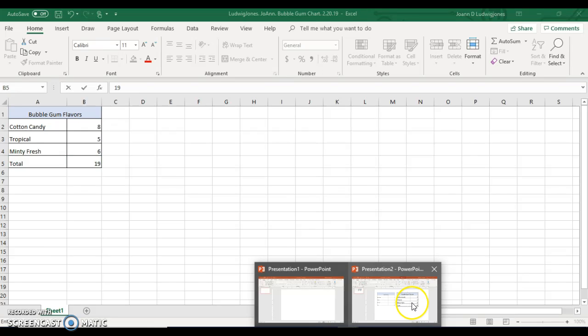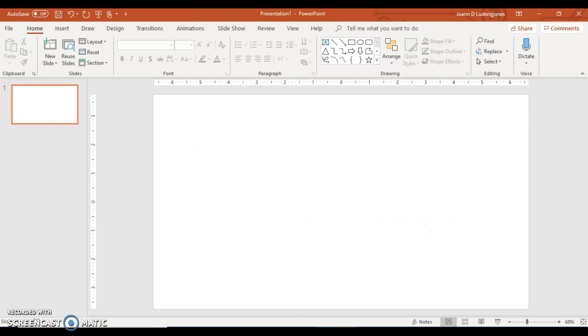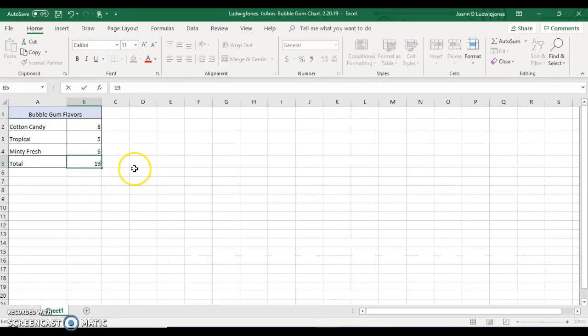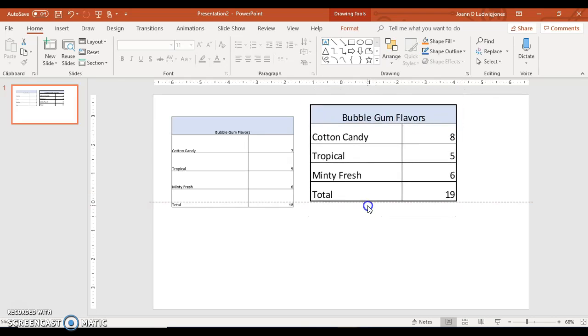So then, if you return to PowerPoint, you will see that it automatically changed. Oh, I forgot to press enter. Sorry. You have to click off of it so that it registers. So we're going to go back to that screen, and as you can see here, the 7 was changed to the 8, and the total was changed to 19. So any changes you make in Excel will be present in PowerPoint. So that is the benefit of linking.